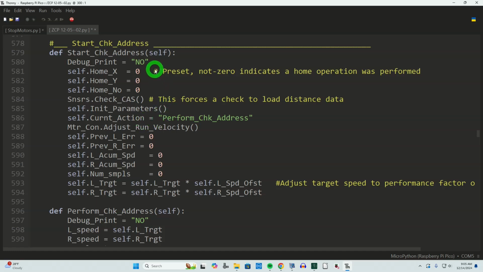Now, let's kind of look at this because I can explain to you really well what all is happening with these start and perform functions. Here you can see I've got no presets or anything because the Zoomie is lost.